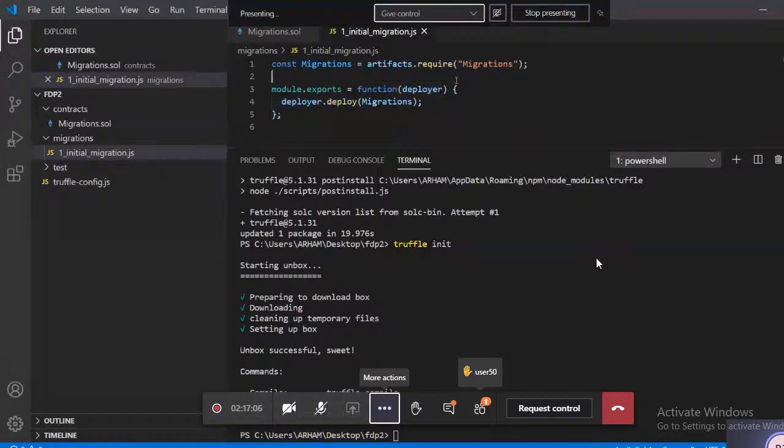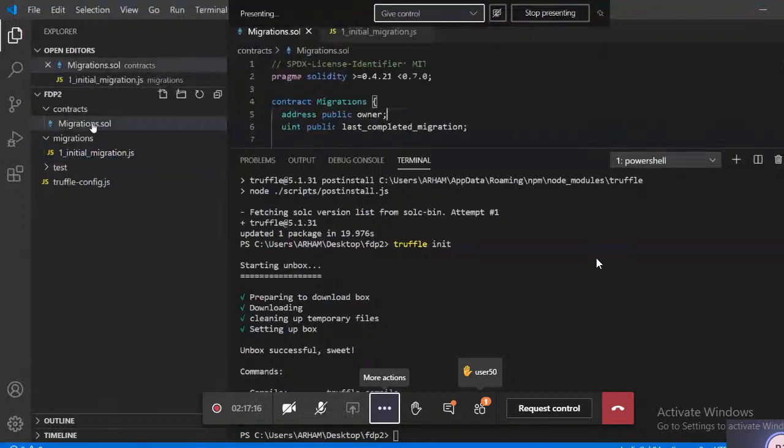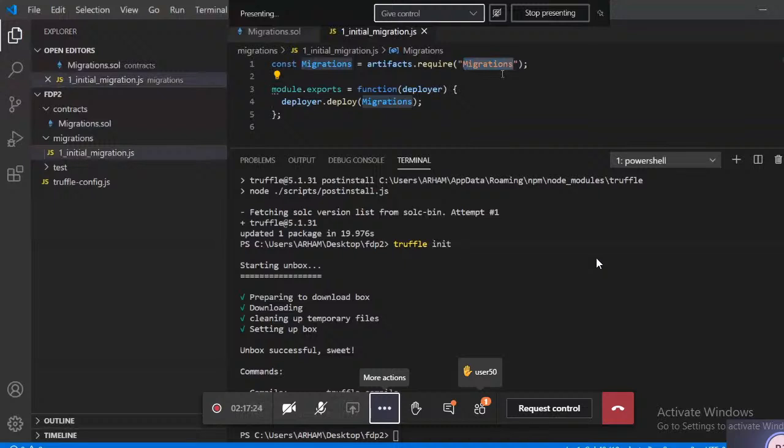Right now I have given this migration, so this smart contract will execute. If I'm giving any other thing, suppose some shop.sol or something.sol, then we have to give that other name, whatever we want to create. So let me go ahead and explain.